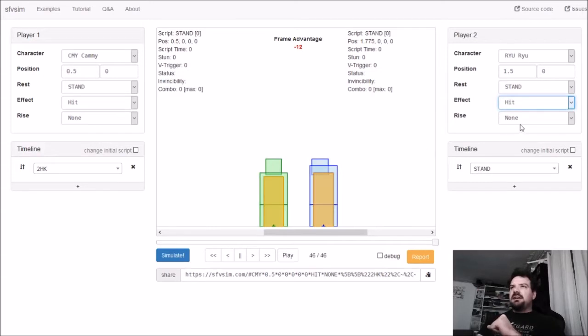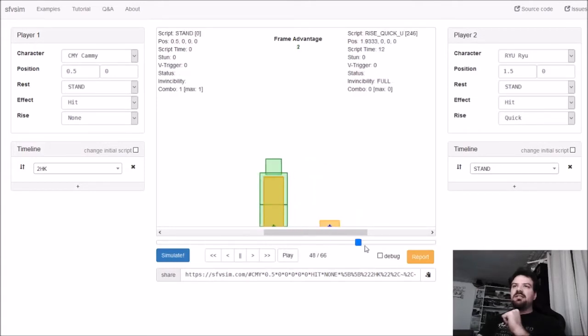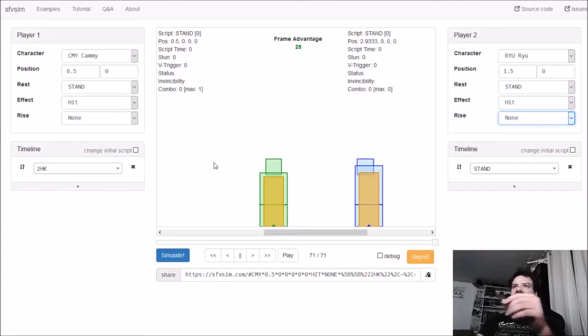And if I just select the hit, I can select Ryu to do a quick rise. So here I have a frame advantage of +20, and you can see that as soon as Ryu hits the ground, he will try to rise up, right? And that's exactly the same thing for the back recovery. And here it is. So you can see that the position is not exactly the same, which is normal. And basically that's it.